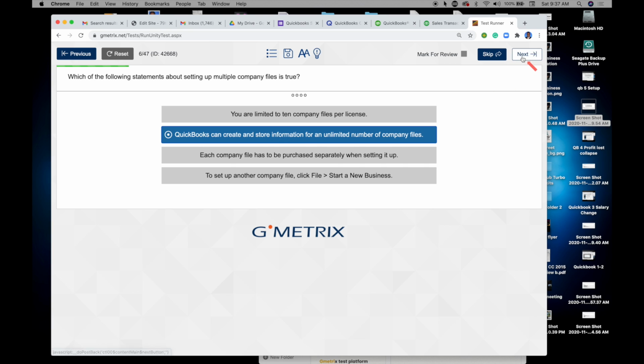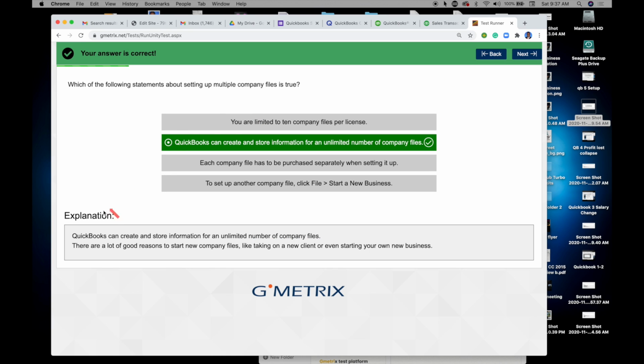Okay. Then let's hit next. And yep, that is correct. QuickBooks can create and store information for an unlimited number of company files. There are a lot of good reasons to start new company files, like taking on a new client or even starting your own new business. Perfect.